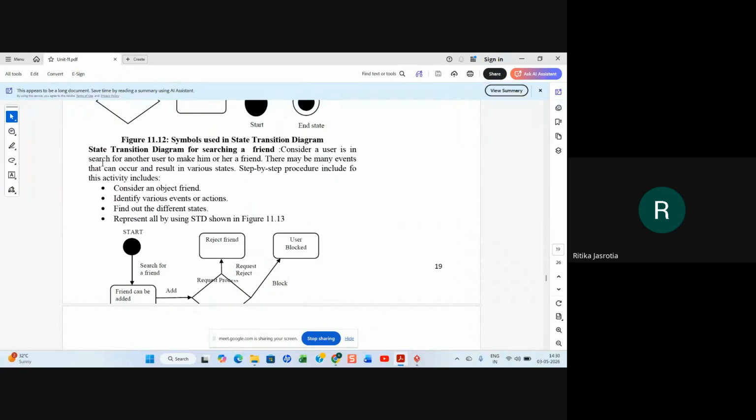State transition diagram for searching a friend. Consider a user is in search for another user to make him or her a friend. There may be many events that can occur and result in various states step by step. So with an example you have to show. So this is the example.